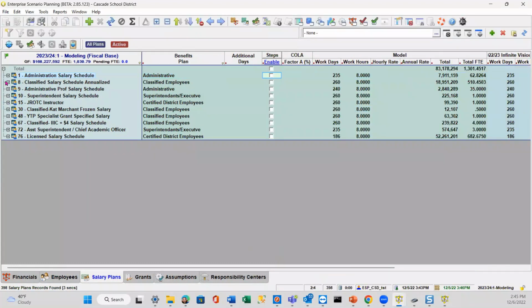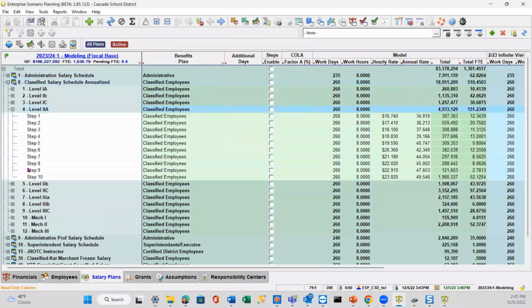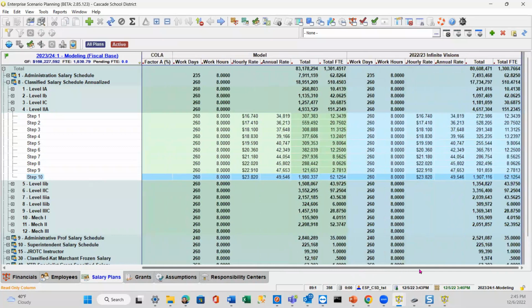So here's 8, 4, 10. So it came in, and this works the same way as the financials. We pull in your salary plans and then copy them into the model. So the salary plans live in your ERP system, and then they get copied into the model. And they also have a work days and work hours associated with them.